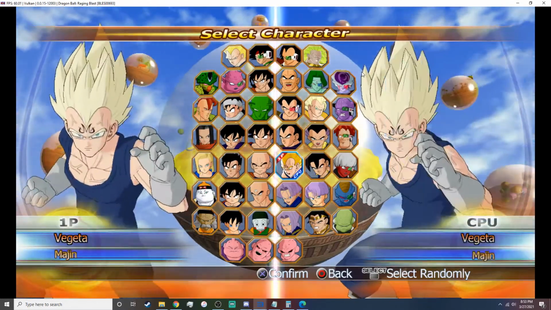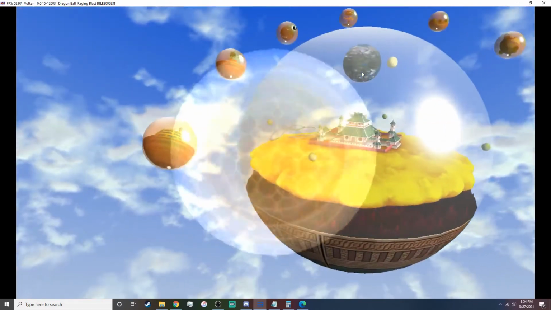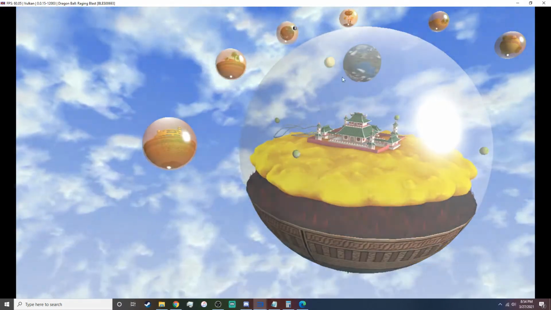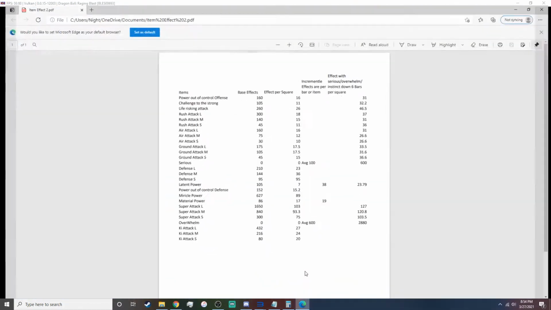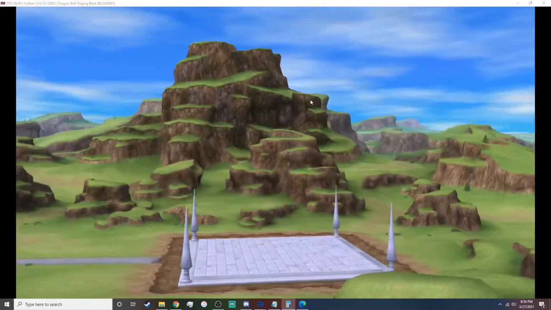That's the most important thing to note about any item: how effective it is per square. That's the main information you want to know. With this, you can see that Rush Attack Up L's effect per square is 18. If you divide 300 by 16, you'll get 18. This is the number you need to know. The higher this number is, the better the item is. This is massive. That's what you're mainly paying attention to.